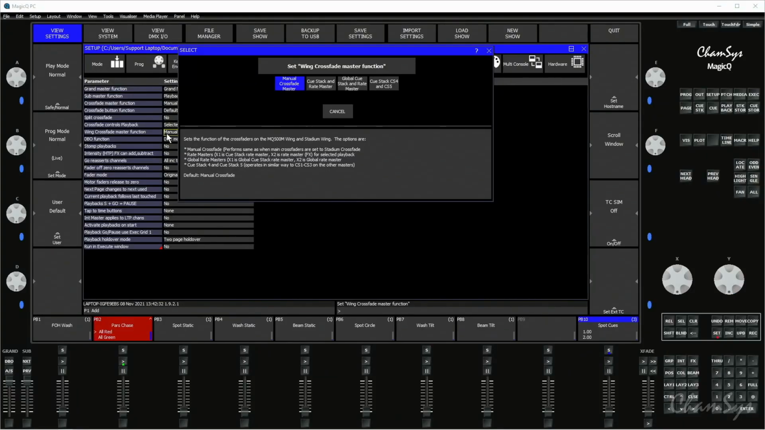So you can have the crossfaders on your console doing something independent of those crossfaders, maybe using your crossfaders on the main console, one as a submaster, one as a single crossfader. Over on your wing product, you can now have your crossfaders doing things like Q stack and rate masters, or extra Q stacks. You can assign it to Q stacks 4 and 5, give yourself essentially 2 extra playbacks on the wing. You can see the options listed here.